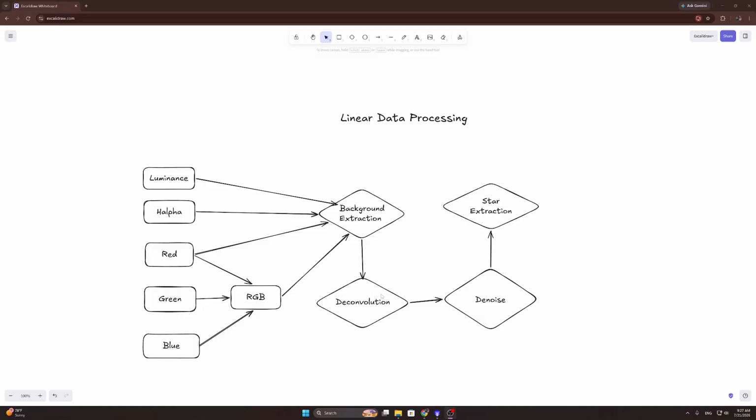The tool that we're going to be using is Blur Exterminator, but I believe other deconvolution tools will work as well. And after that, we are going to be applying a little bit of denoise, not to the full extent, and we're going to be doing star extraction on linear data.